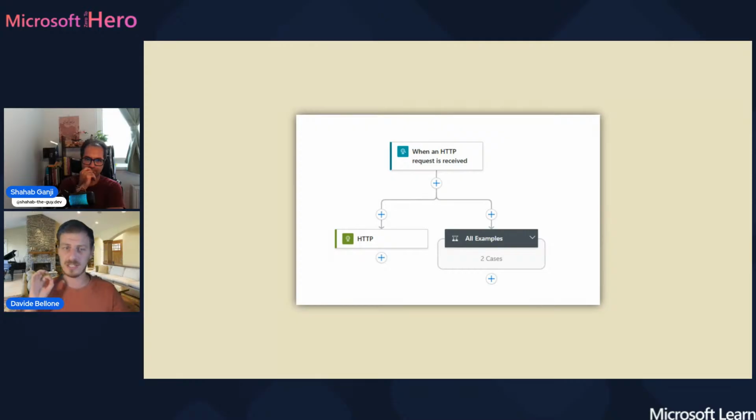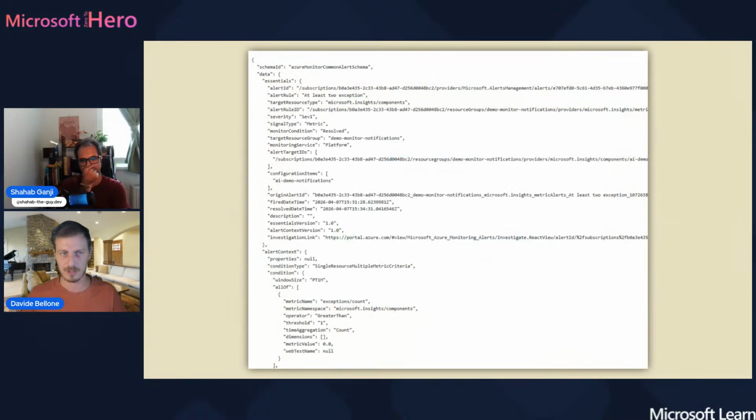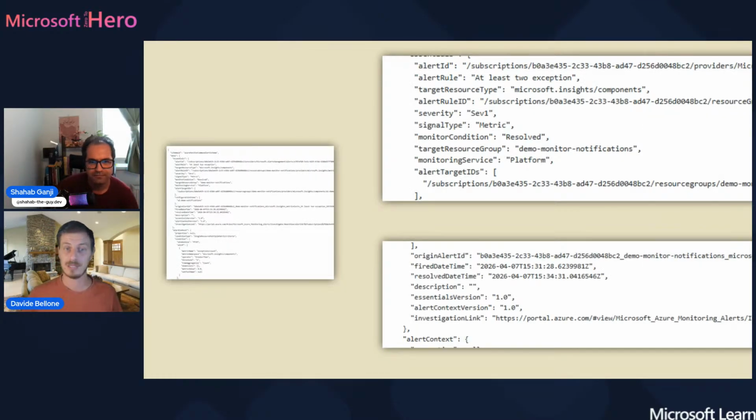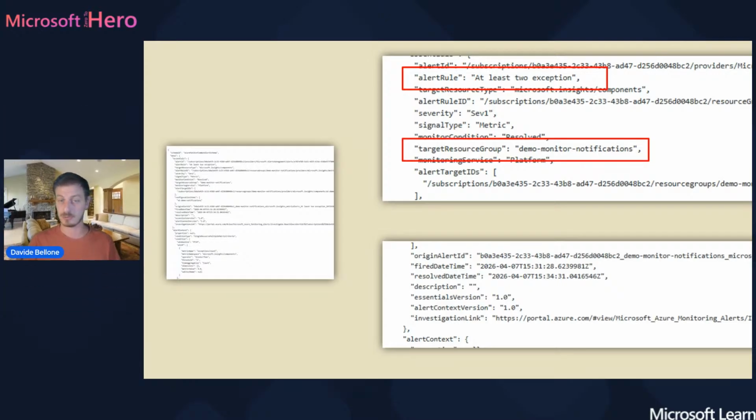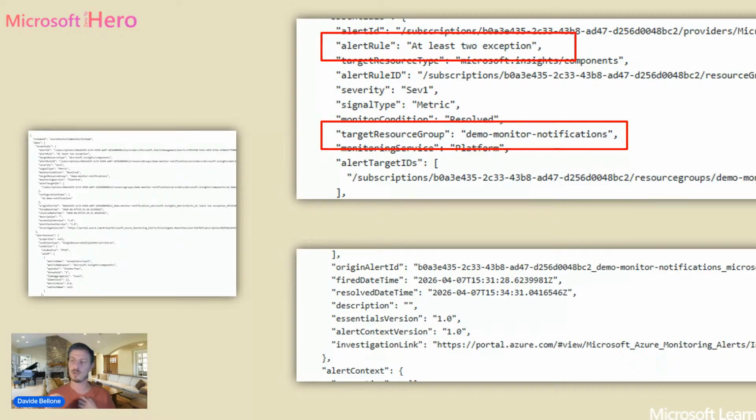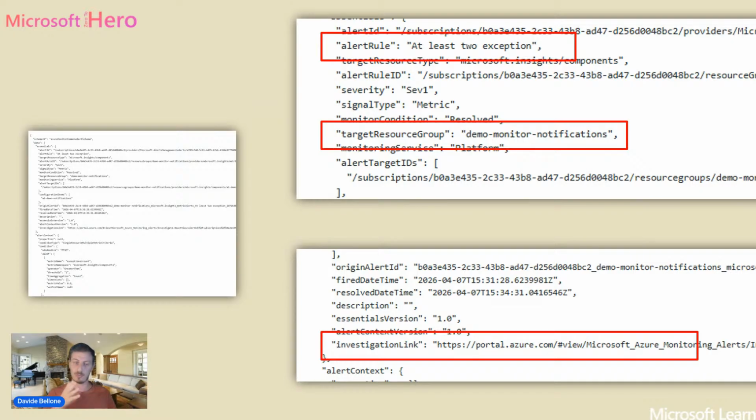First of all, it's important to notice that a logic app in this case receives an HTTP request. And if we look at the HTTP request content, the payload, we can see, of course, a lot of stuff that we can skip right now, but we can look at a couple of things that are pretty interesting. First of all, we know the name of the alert. Therefore, we know the reason it was raised. We know the resource group that contains that alert. So we know what happened and we know where. And we have the investigation link. We have the link to the observability agent that allows us to directly start investigating what happened. And it's already here as a property.